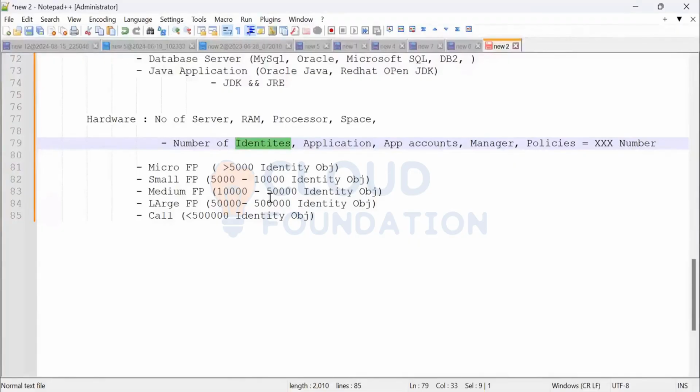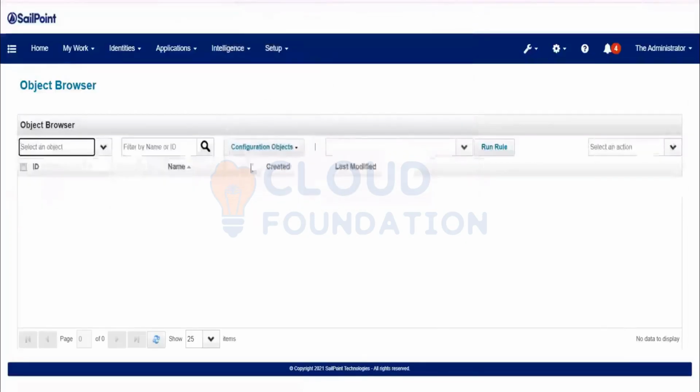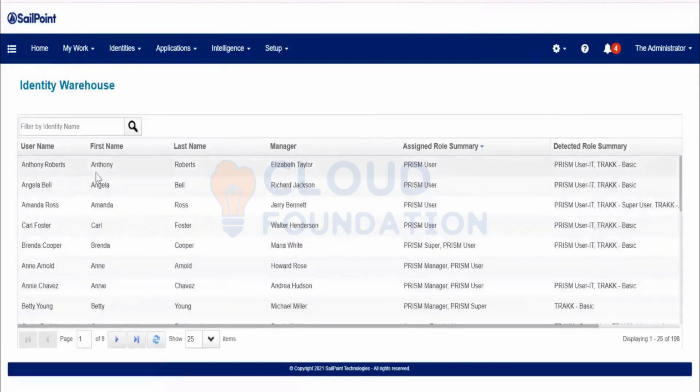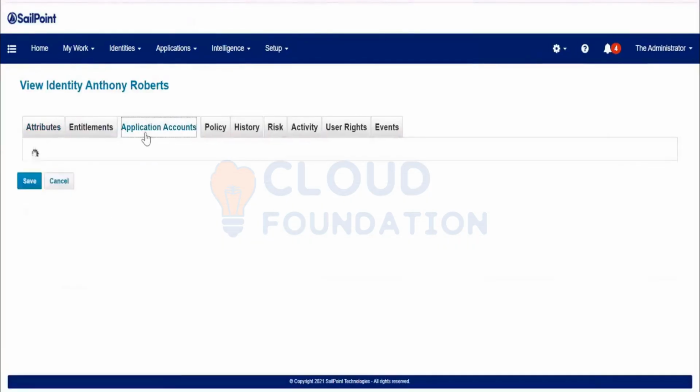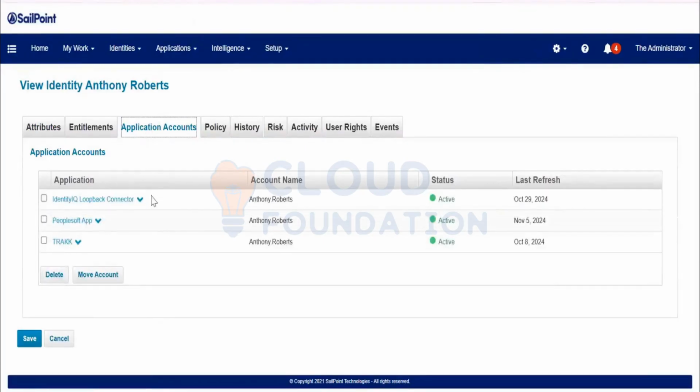I'll show it from SailPoint first. Give me a minute. Let's take an example. We have a user whose name is Anton Roberts. When he joined the organization, his identity got created in SailPoint. Let's go to his application accounts. As of now, he has 3 application accounts, which means this user has an account on all these 3 applications.